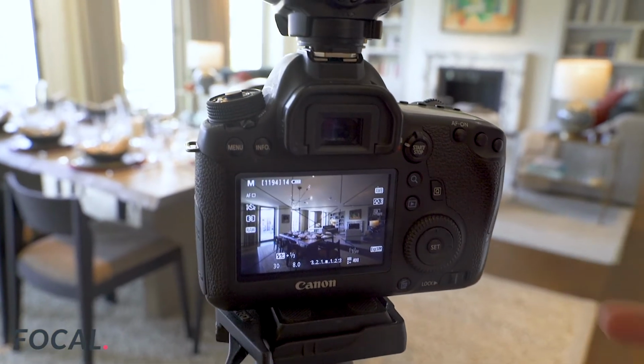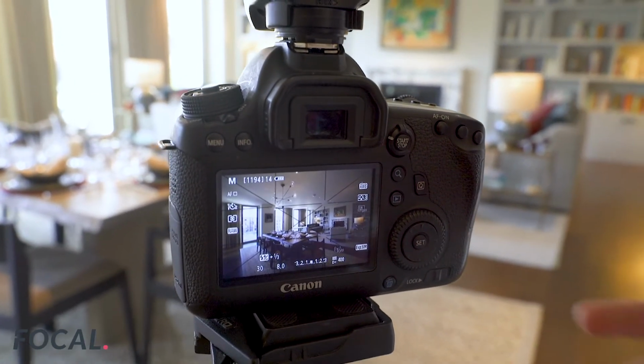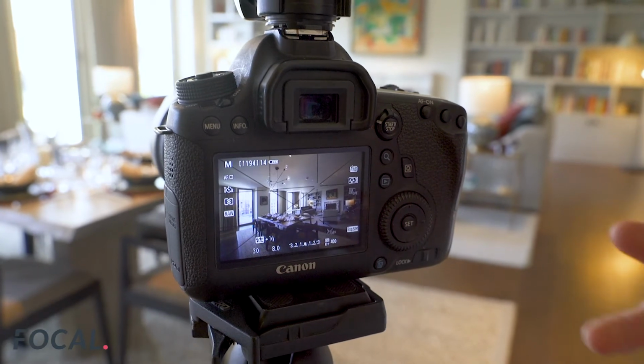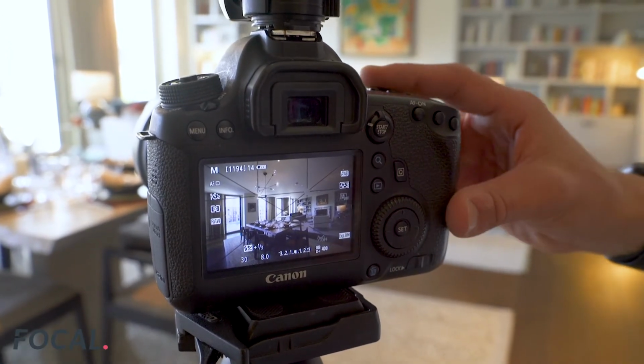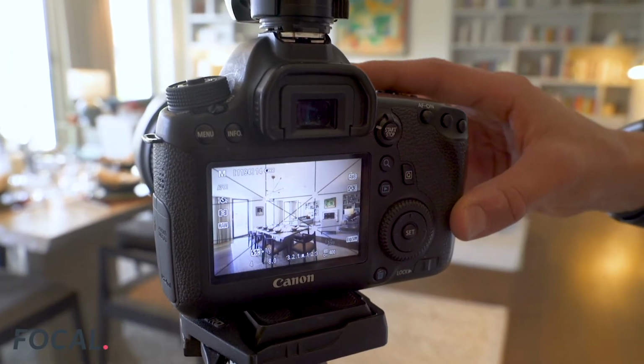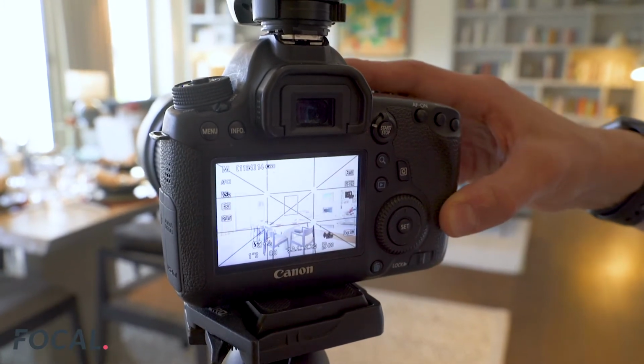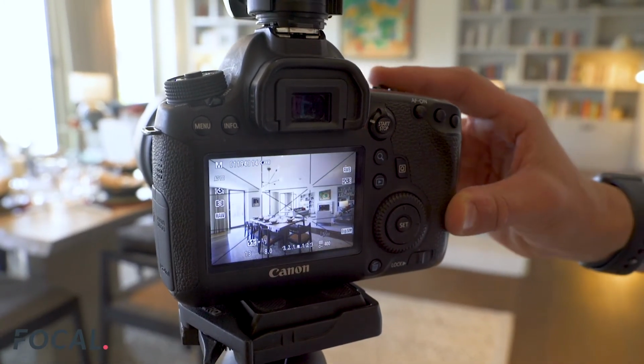The aperture is going to stay at f8. So the only thing really that I need to change is going to be the shutter speed. So I can change the shutter speed here, and as you can see, it gets really, really bright. We can get it really, really dark.